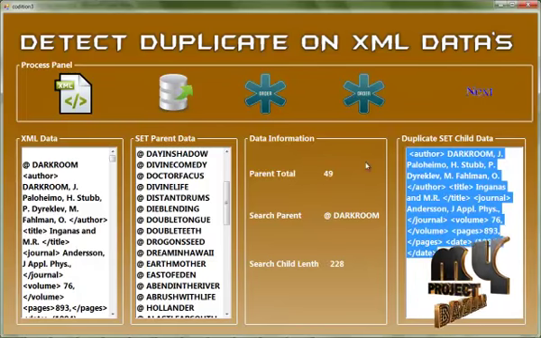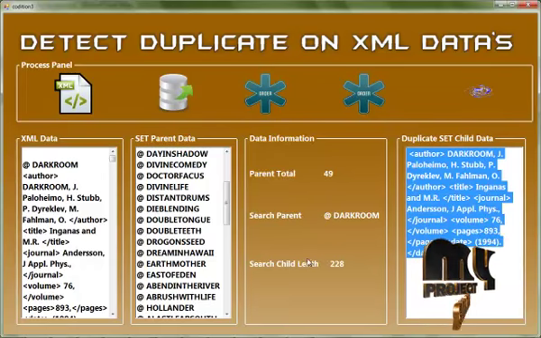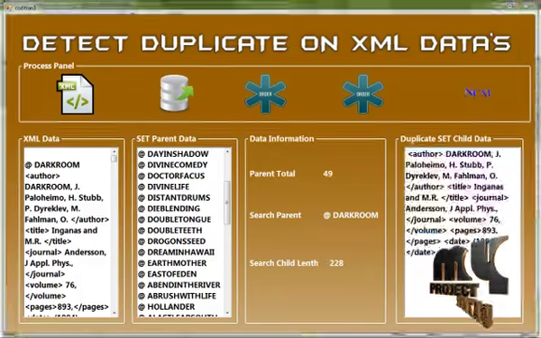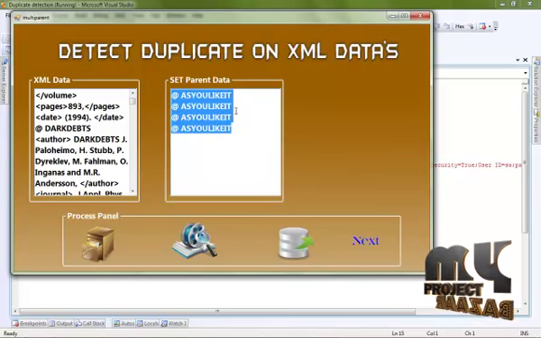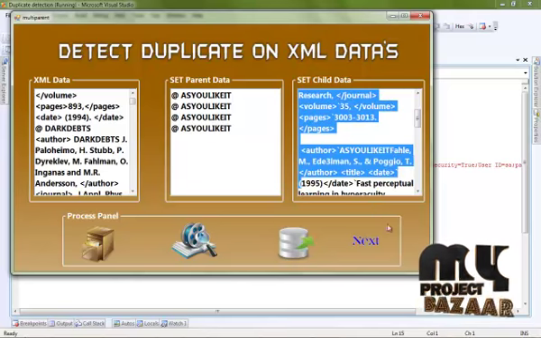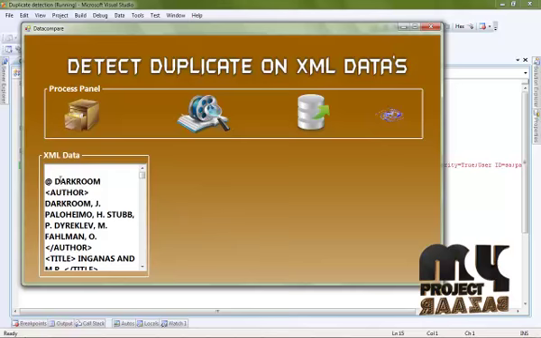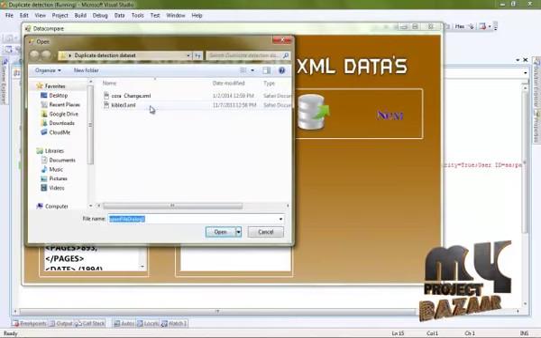Then click order, then click the duplicate for our data, ordering in the child node. This is parent total 49 and sets parent equal to the length in our data, duplicating data, then click the next process. Then the load data, this is our XML data load process, then click another data. Highlight the duplicate for the parent node, then click the detail for the parent to child node, then click the next process. The load data, this is our XML data load has been successful, then click select another XML data.